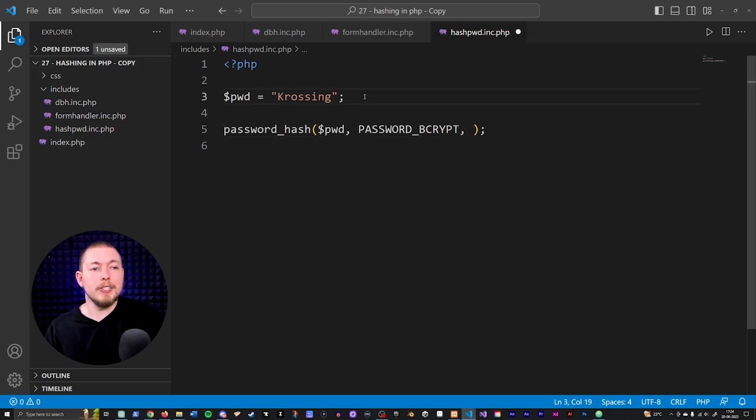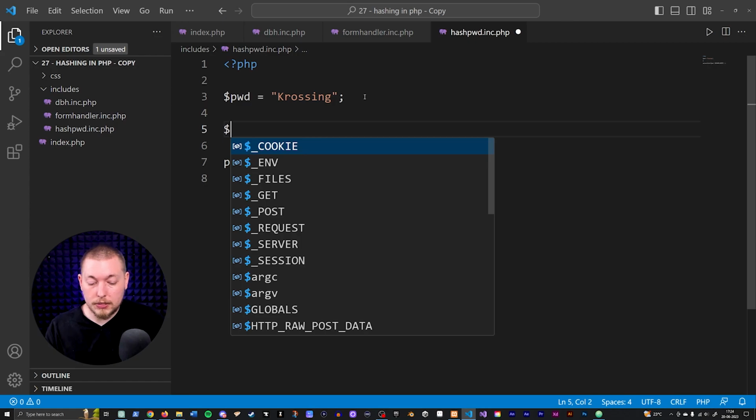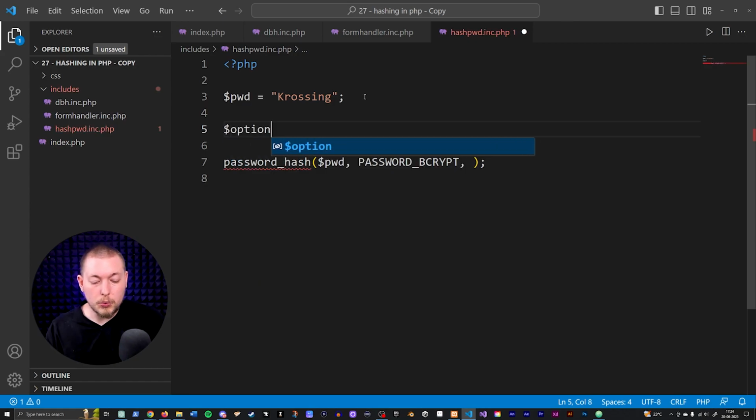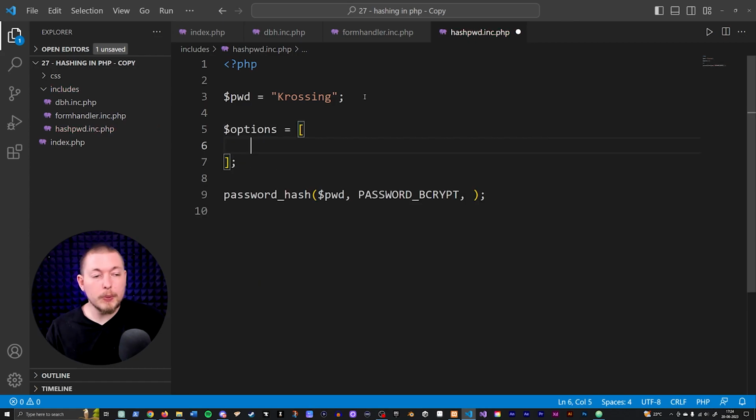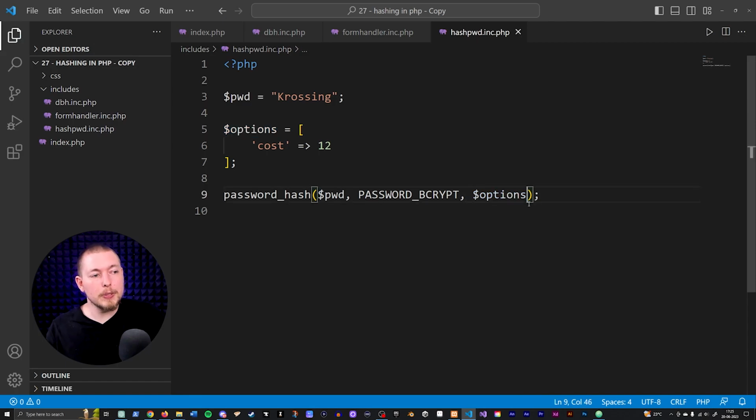So if we were to go above here, I can go in and create an array. I'm going to call this one options, and I'm going to set this one equal to an array. And inside of here, we're going to add a parameter called cost. And I'm going to point to a value. So this could be, for example, 12 or 10, depending on how you want to strengthen the hashing that you have running here. So I'm going to write 12, and then I'm going to include my options inside as the third parameter. And then you can see we have this function here.